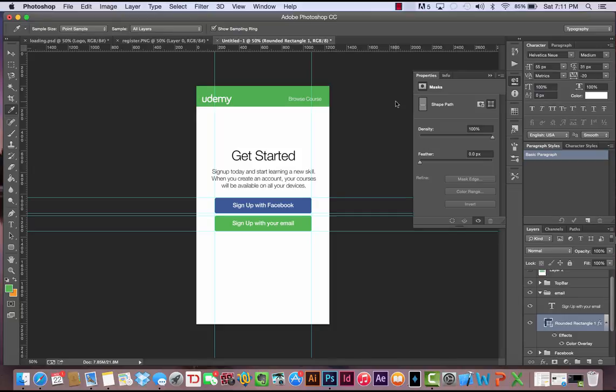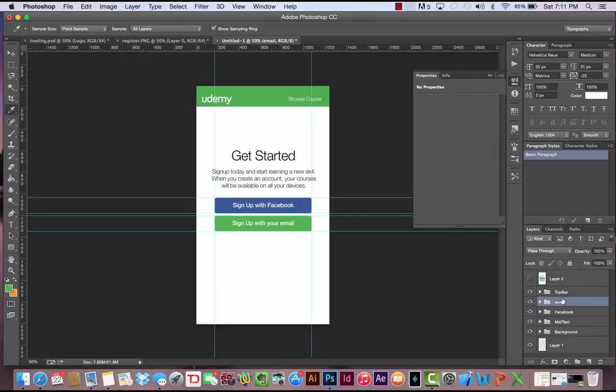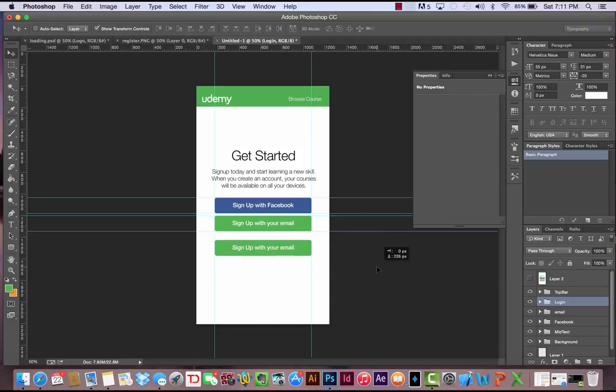So all we have to do is add a little bit more text and add one more button. So let's go ahead and do that right now. I'm going to copy this email folder one more time. So Command or Control J. Let's change the name by double clicking on it, and we'll call it login. Perfect. Now let's drag this down similar to what we did before.